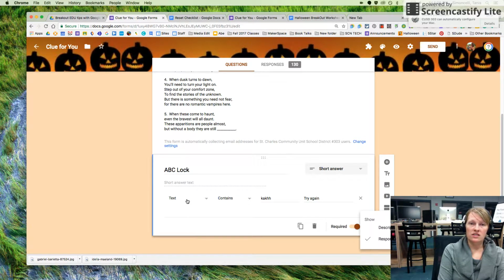Say you were going to do a test online. Same thing, you want them to put in the code, then it will let you go into the next section or to complete and submit the form. They have to have this correct. So we said text because it was the alpha lock, contains, and then we had the code here. We also had try again. The other thing that you could type in here is try again, make sure it's all lower case.